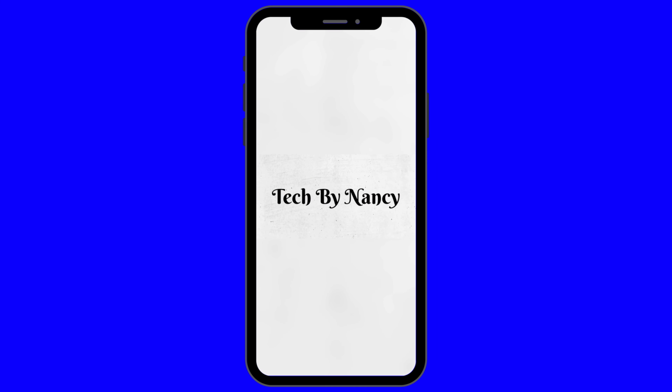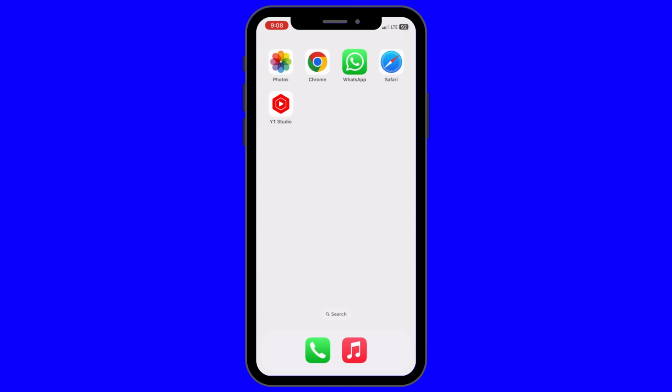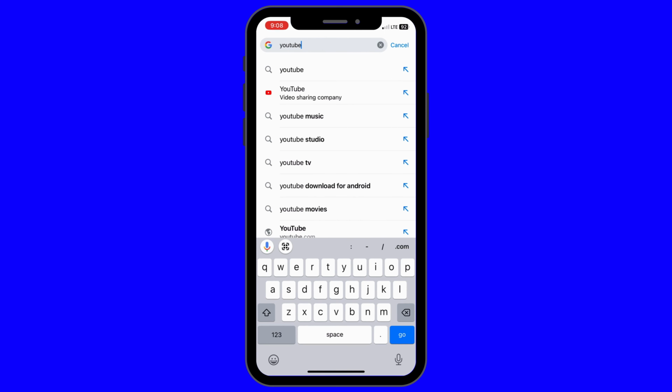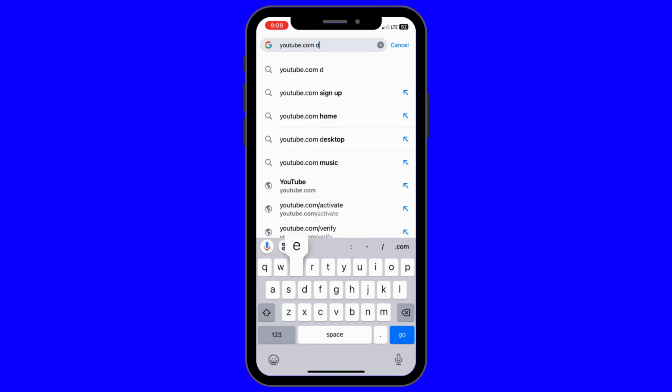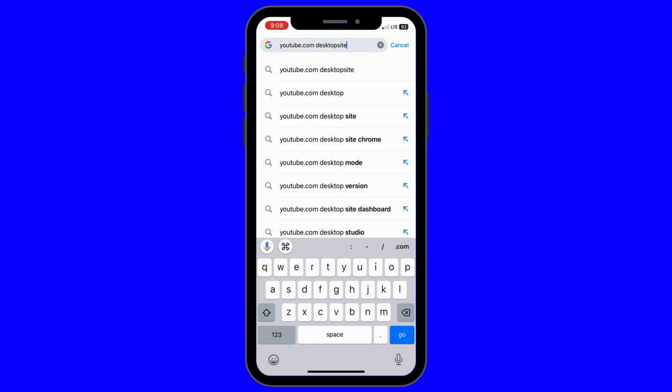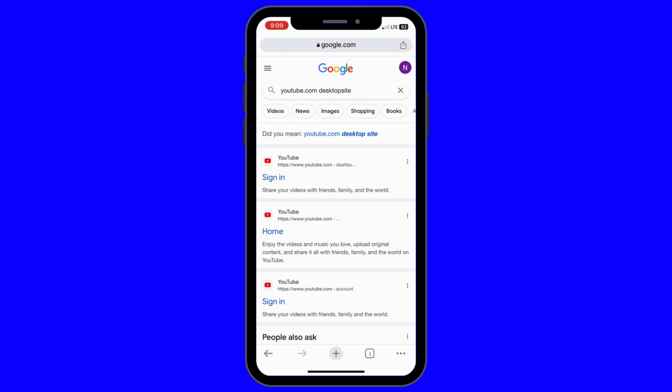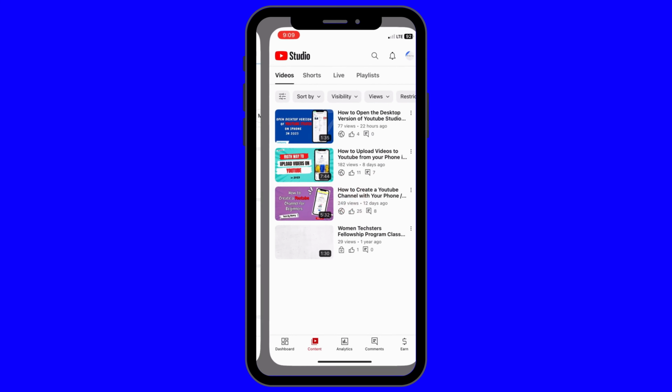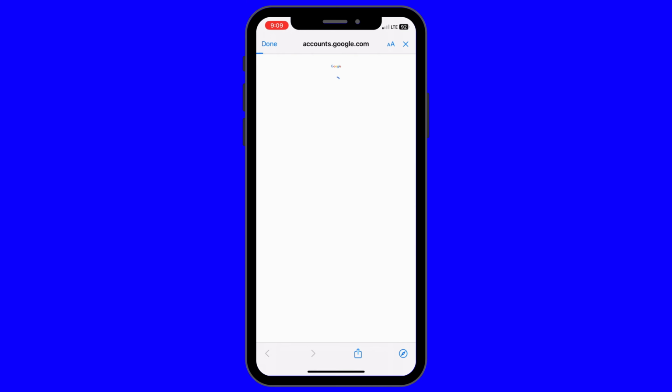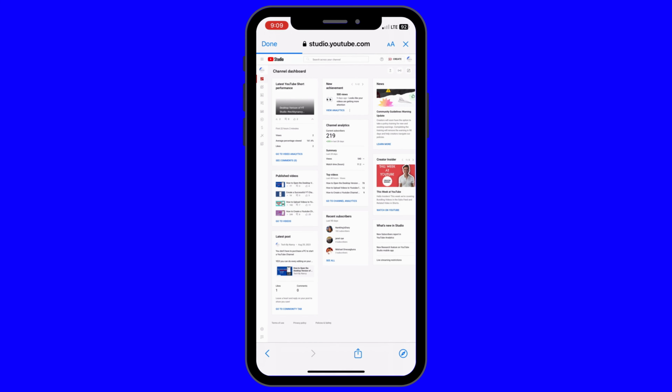So let's get started with this tutorial. Just a quick note here, this guide is also going to work if you are using a computer device as well. All you need to do is to go into your browser and type in youtube.com desktop site. Once you click on go, you should click on the first search result. So this will direct you to the YouTube Studio application and redirect you to the desktop version of your YouTube Studio on your browser. So this is the channel dashboard here.